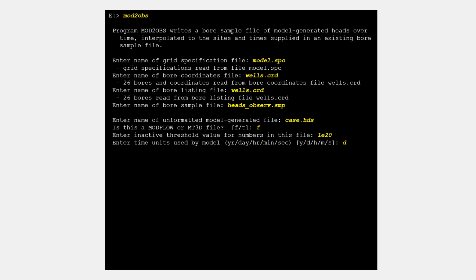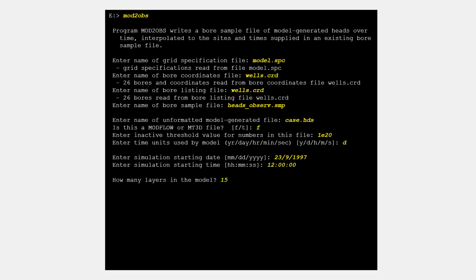Next, mod2obs asks a few questions that allow it to relate simulation time to real world time. It asks for the time units used by the model, D for days, and the starting date and time of the simulation, which we provide. It asks how many layers are in the model so it can dimension its arrays.